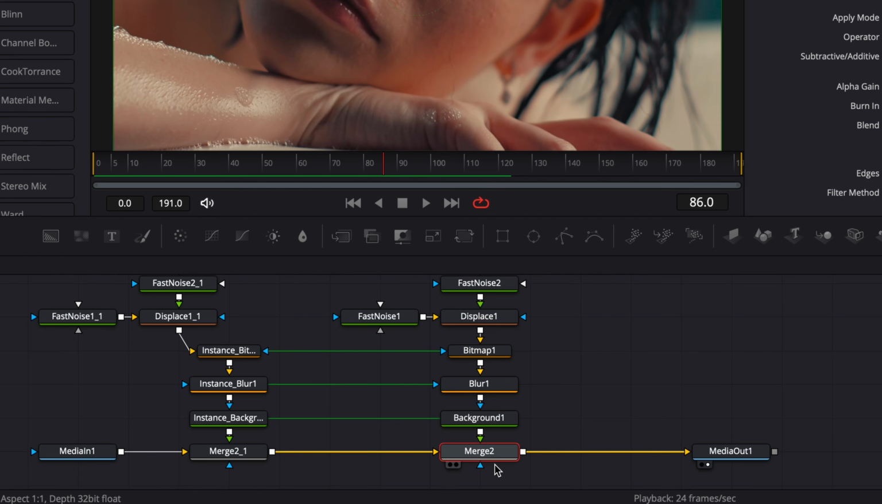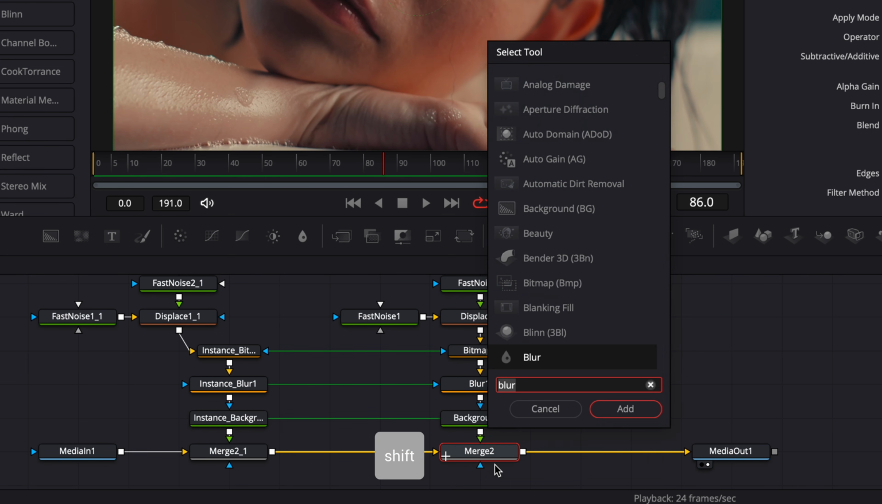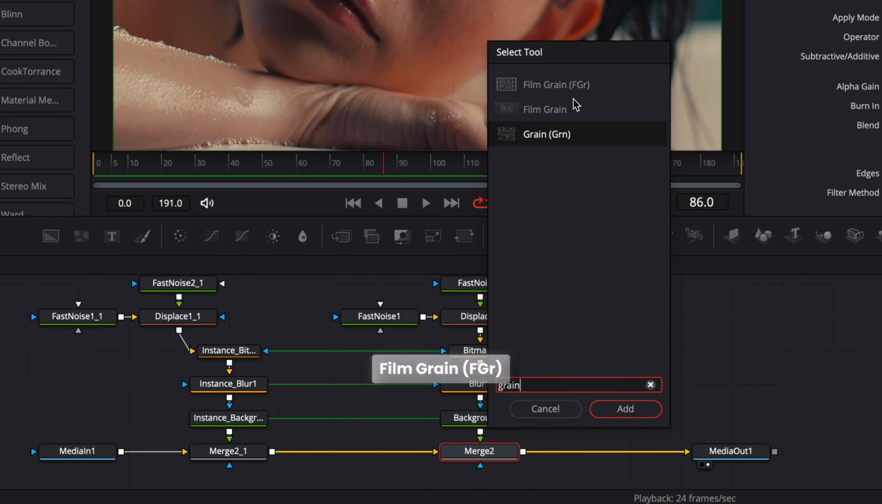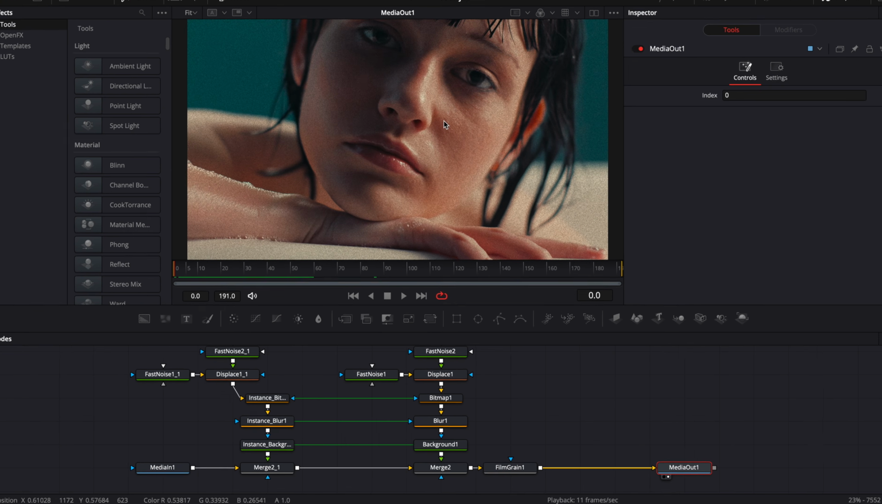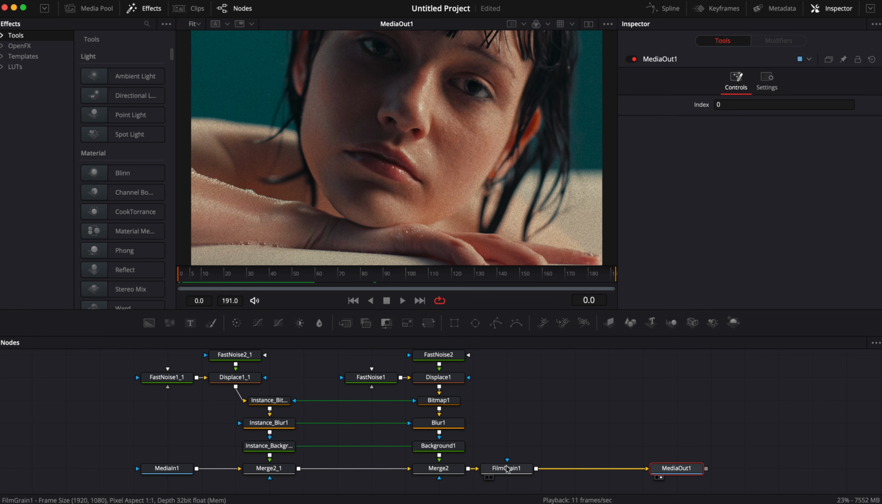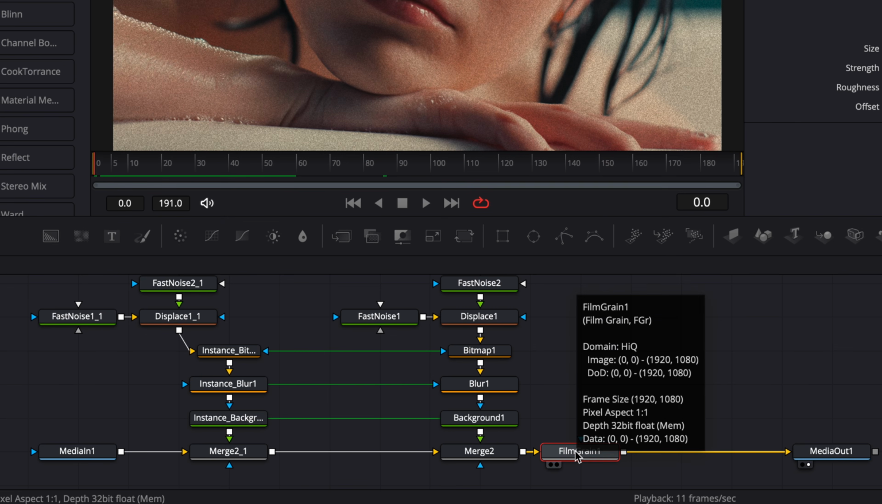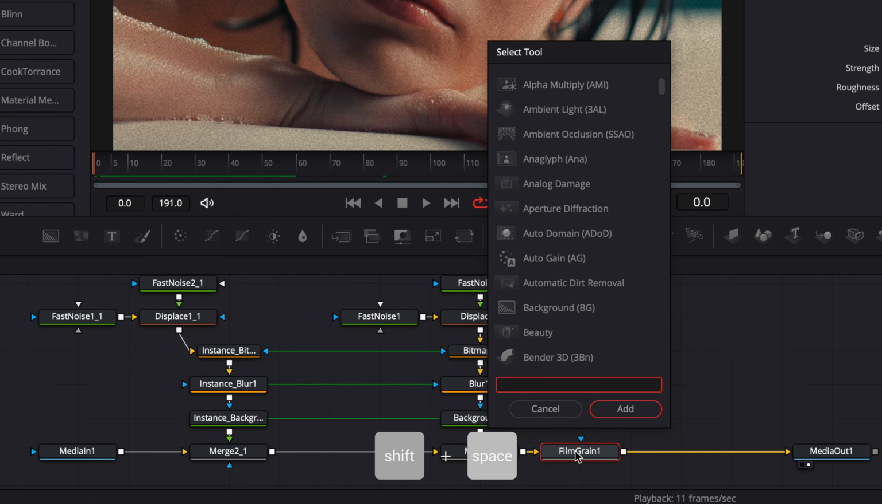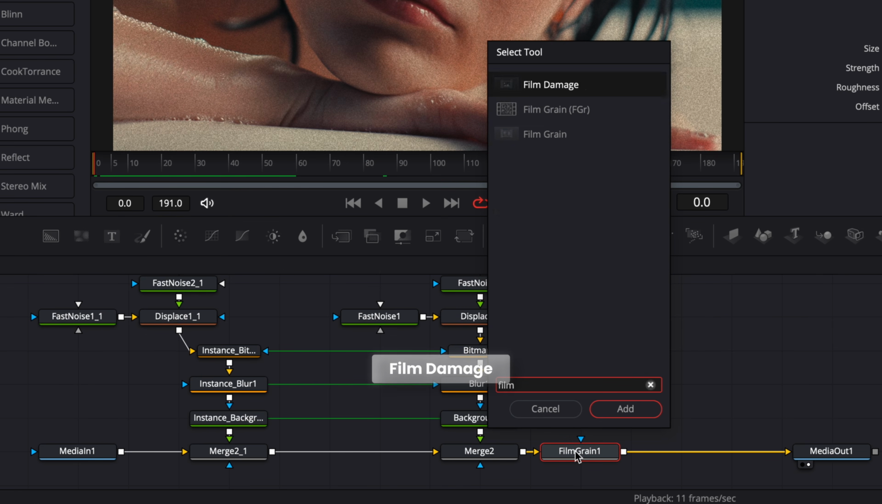So here I'm gonna select my merge 2, hit shift space on my keyboard, and I'm gonna just bring in some film grain like this one. And then the other aspect will be the color grading. So try to color grade it with a vintage look, or bring in a LUT that will emulate, for example, some Kodak film. In our case, for the sake of simplicity, we're just going to use the film damage node. So here I'm going to select film grain, hit shift space on our keyboard, and I'm going to just search for film and bring that in.